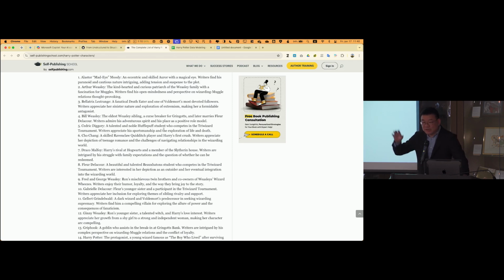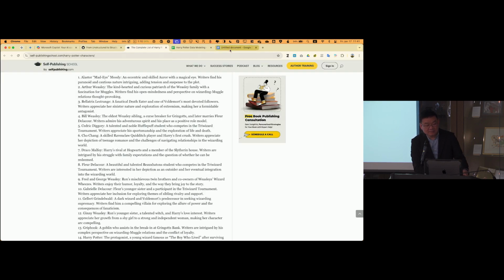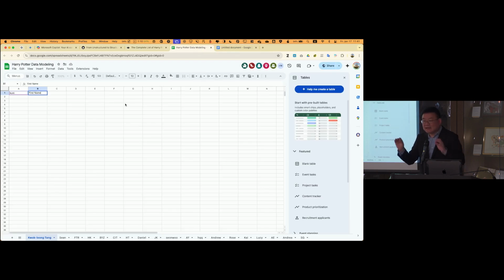Okay, so you have the idea what an attribute is, right? And you have the idea what an entity is. And then next, go back to the page and start to think about what kind of attributes you can use as columns, and then you can use them as columns and get the data out of it.